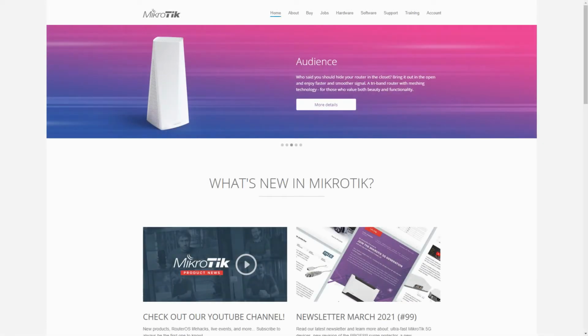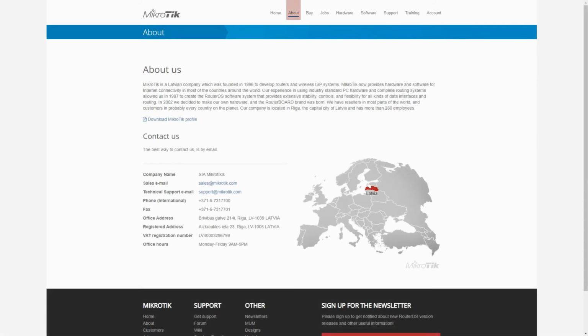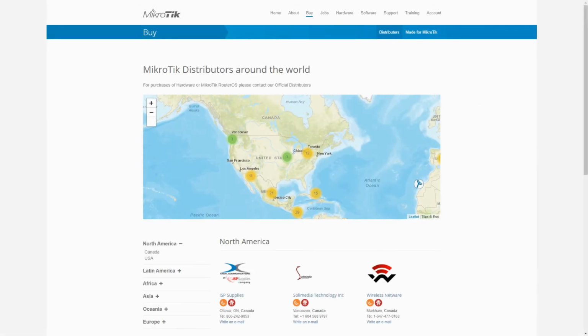Moving back to the menus at the top of the page, after the home page, you have the About Us page. Here, we have the brief introduction to MikroTik as a company based in Riga, Latvia. It was established in 1996, creating the RouterOS software in 1997 and launching its own brand of internet hardware in 2002. On this page, you can find MikroTik's full contact information. The third link, titled Buy, takes you to the Distributors page that we talked about earlier.